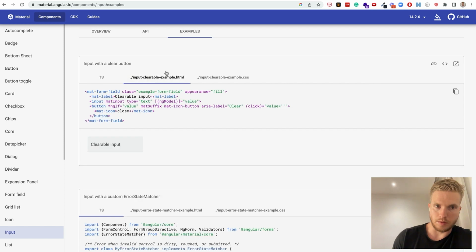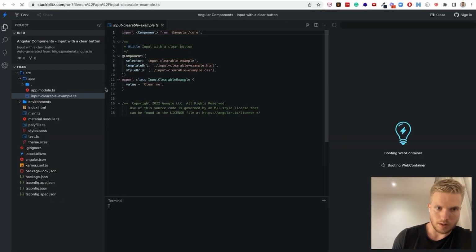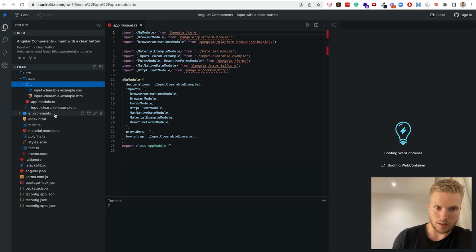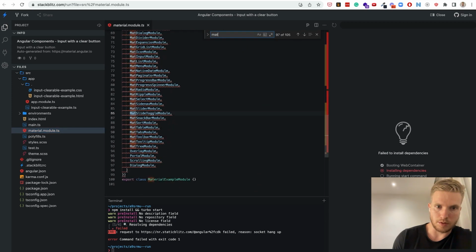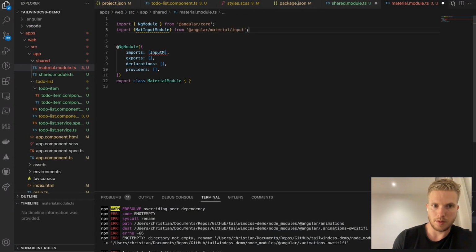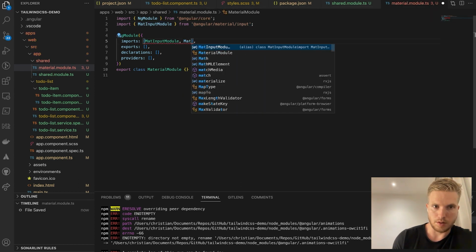So this is basically what we want to start out with, some material input like this, and basically we're gonna take some of these modules and use them in the material module. So one of them is input. And then we're gonna import the material module into our shared module.